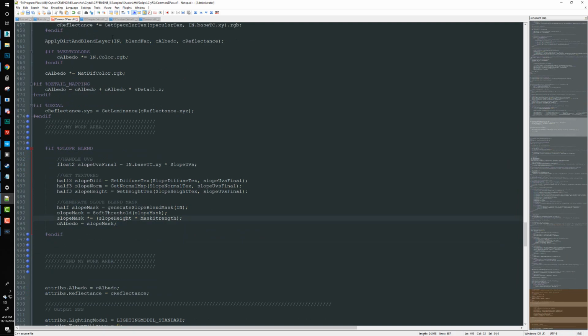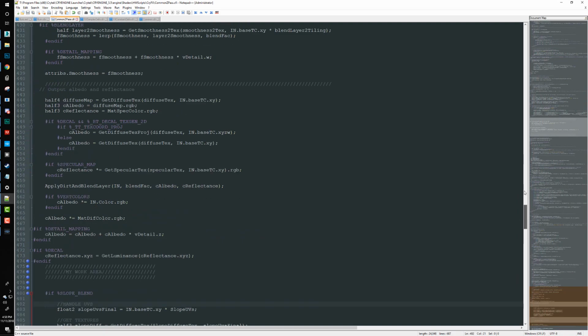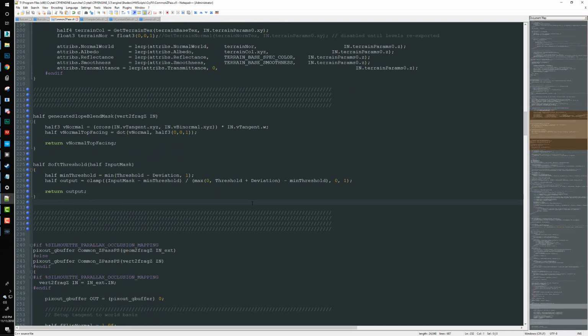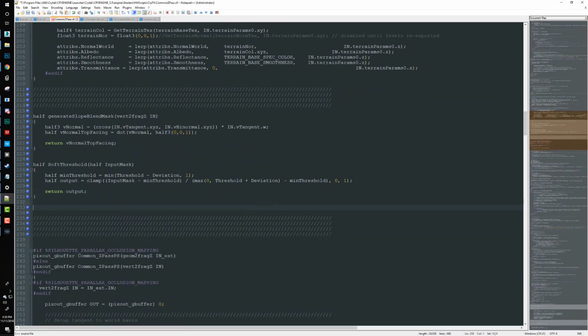Okay, now we got to get into making another function. We're going to need to create a contrast function, and we're going to use Photoshop math for this.